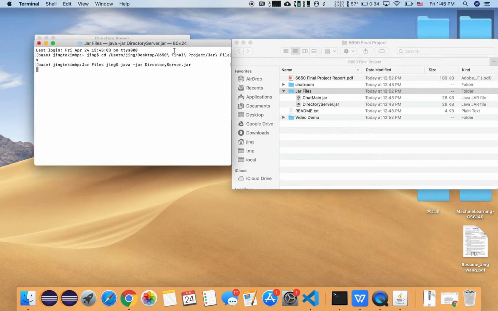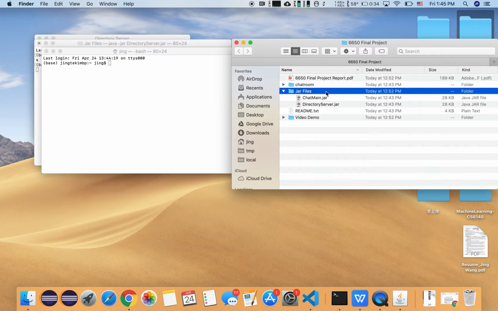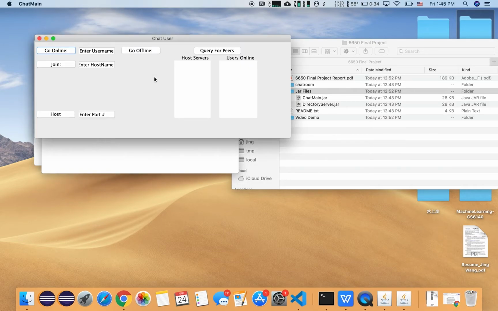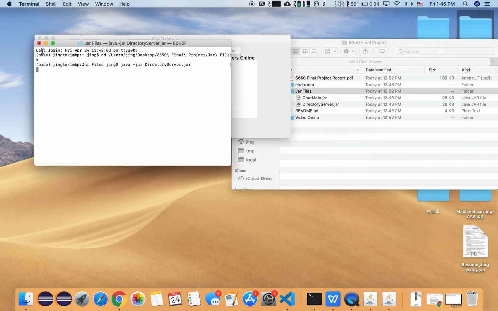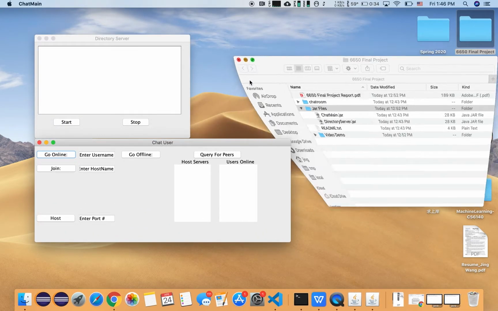Now start a new terminal and we'll run the chatmin jar file. Same thing, change the directory first and run the jar files. Another interface will pop out as chat user. And we will start using this app.